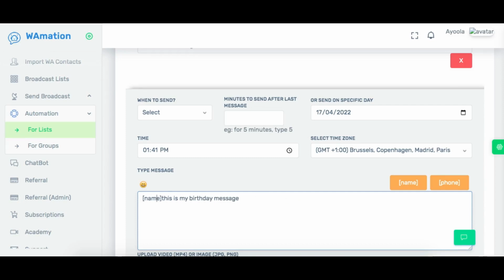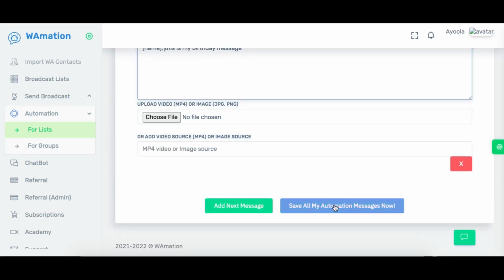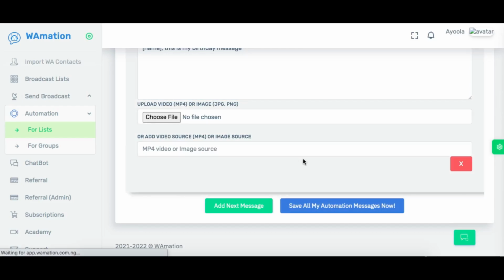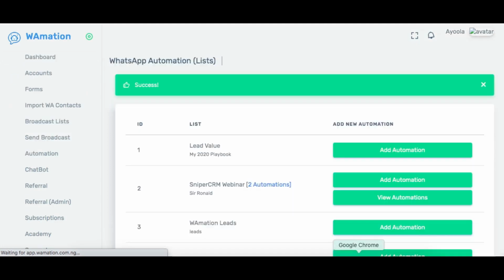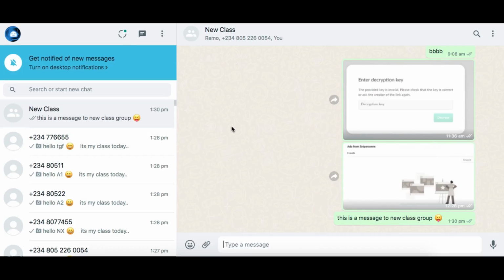Something like this. Can you see? So that's how you keep adding your automation. Once you are done, you say save all my automation. Now watch what is going to happen. Let us switch. You see, I'm not going to do anything. I'm just going to put it on this WhatsApp here and wait for 1:41 p.m.